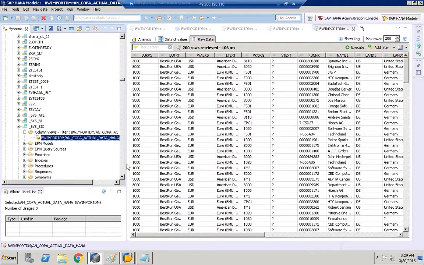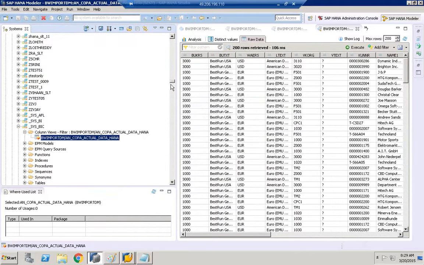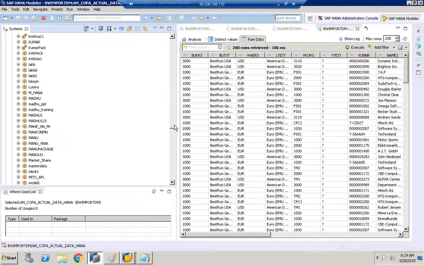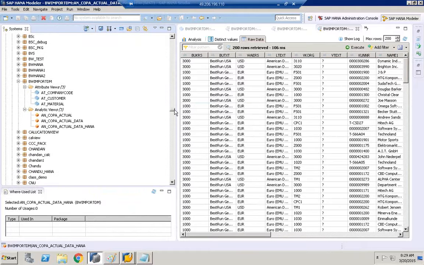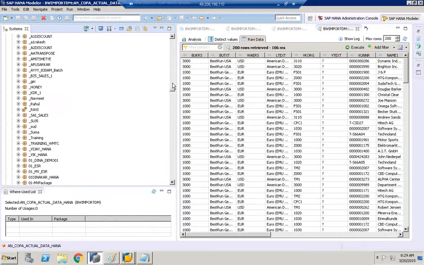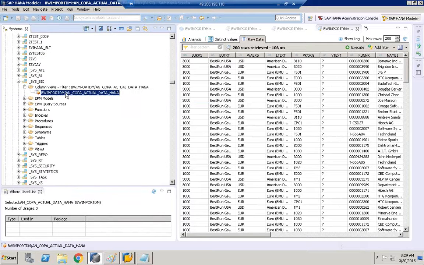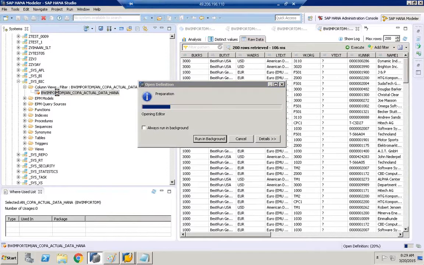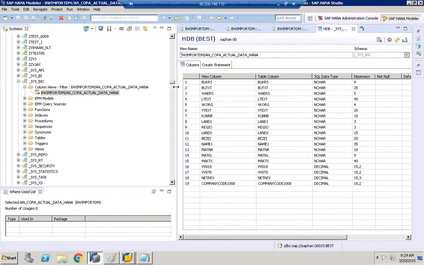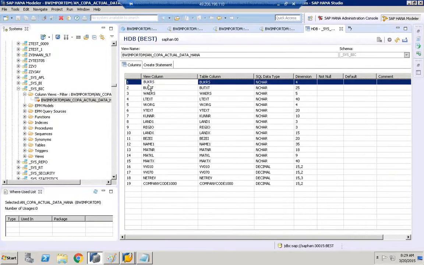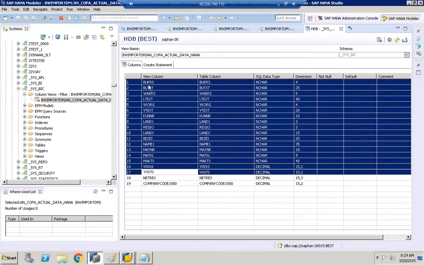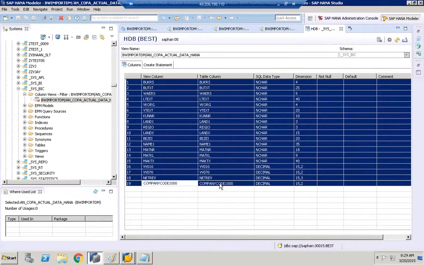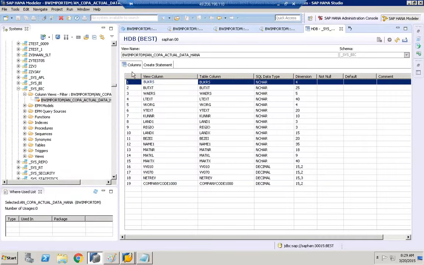So here you see the analytic view, the one I created in the package. I can see it in the _SYS_BIC. I'll double click on this. So do we see all the selected columns of the semantics? All these columns like net revenue, company code 1000, all these are the output. So the view is a flat view. So you have attributes and measures.